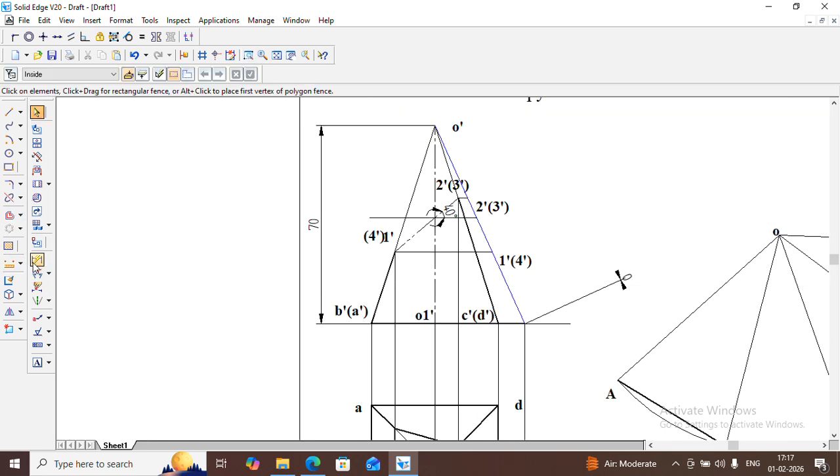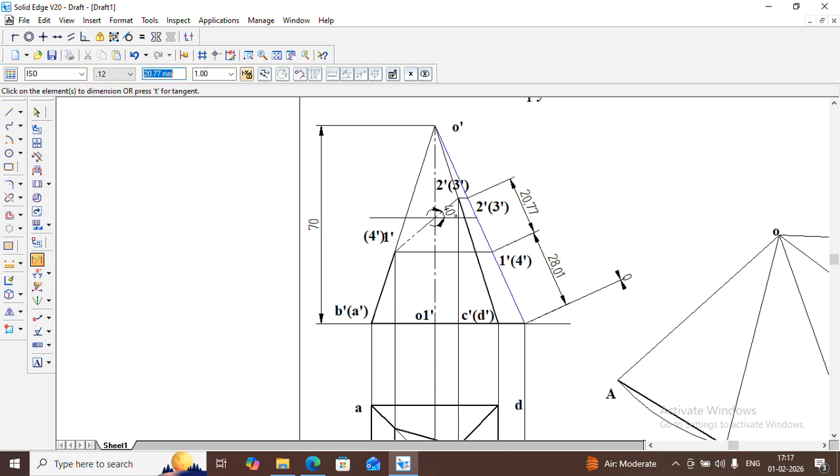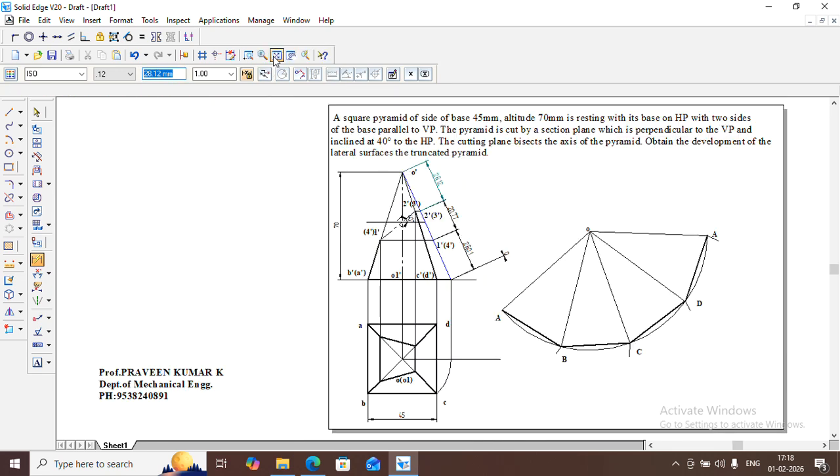Let's measure this distance. I want this distance, and also I want this distance from here to here. I need this distance. Sorry, I want this distance. I need these two distances. Let's measure this distance also. I need these distances.